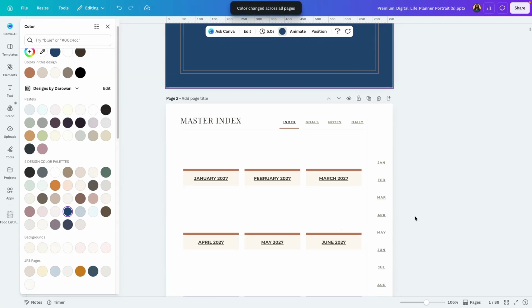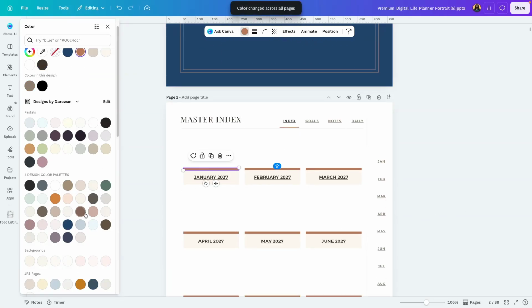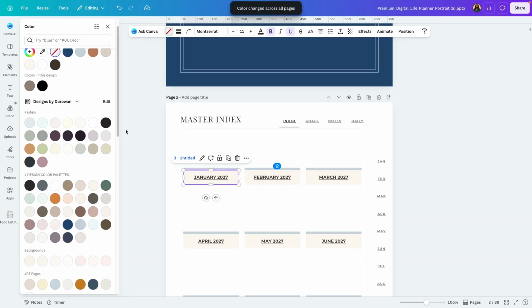Click on that. It changes everything. And then you can go ahead and change this. Let's change this to this lighter blue. Change all. Let's do one more change.